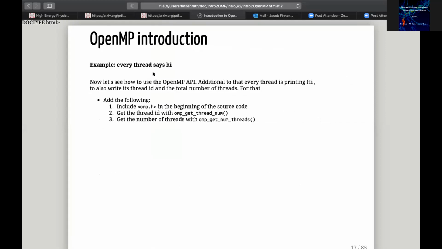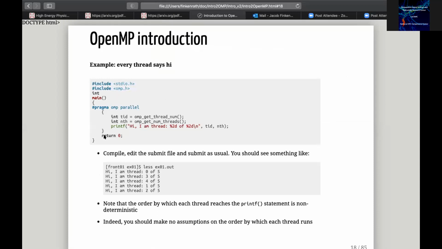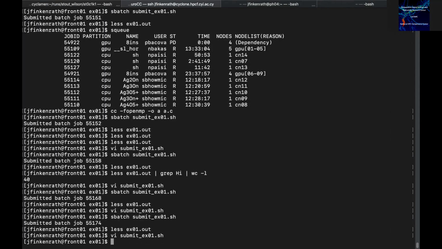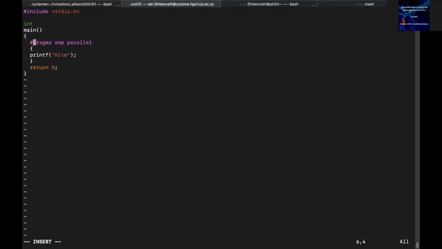Okay, so now let's see how to use the OpenMP API. As I said, you can get some information about the ID of the threads and how many threads are running. For this, you have to include the header file. So if you do like this, go back to the small program, include the header file, and maybe here.